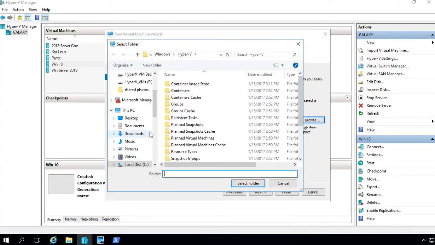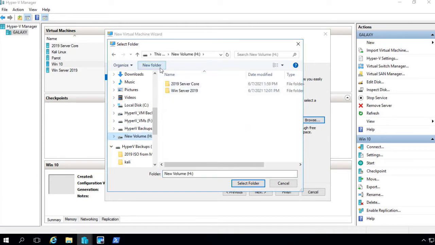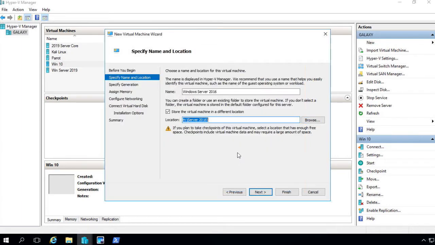Now we're going to go ahead and store our files to a different location. I have a location set up on my H drive, and I'm just going to say new folder, and I'm going to say it's Server 2016. And this is where I'm going to store all of my files. Now, it's a good idea to put your virtual files into its own directory or partition, because this way, if you ever have to go back and manipulate the files, if you have to make changes, back them up, you know exactly which directory or which partition you need to back up. So it's not a bad idea.